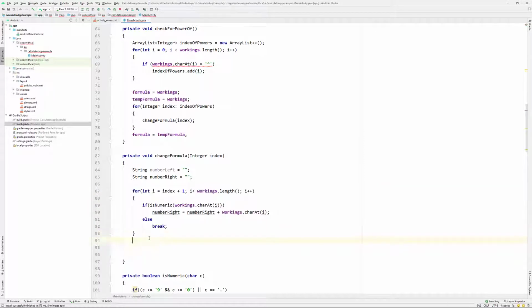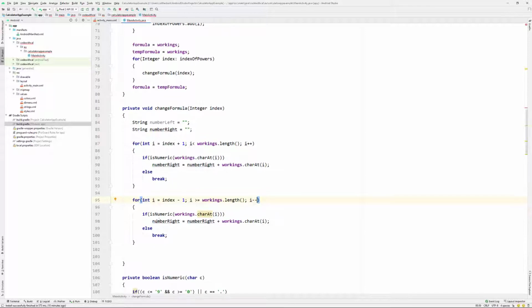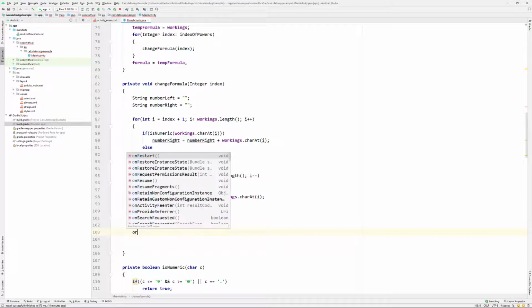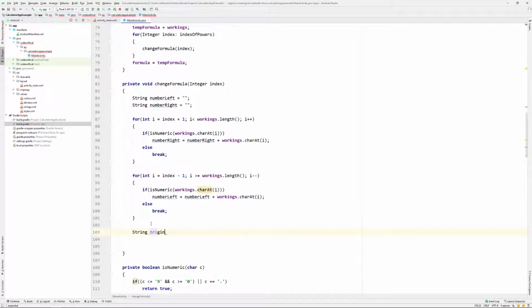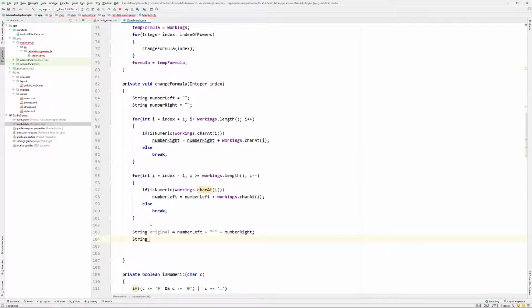And then we're just going to do the exact same thing, but in reverse. So starting 1 to the left of our to the power of symbol and working our way down, so i minus minus. If our loop finds a numeric character, add it to number left. And if you find a non-numeric character, I want you to break. And then we're just going to say string original is equal to number left plus to the power sign plus number right. And I'm going to create another string, and this is going to be changed.